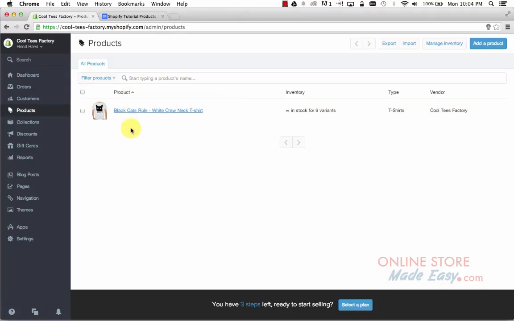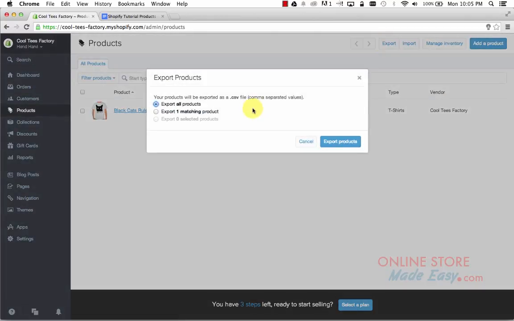Okay, so if we talk about this particular product, just by looking here, you'll be able to find information such as inventory, how many in stock. You'll be able to see how many variants you have, the type of product, and the vendor. If we move up here, you can see that you'll be able to export products. So go ahead and click here. And as you can see, it will be exported as a CSV file. You can choose whether to export all products or export one matching product. Once you make your selection, choose Export Products and it will be downloaded.